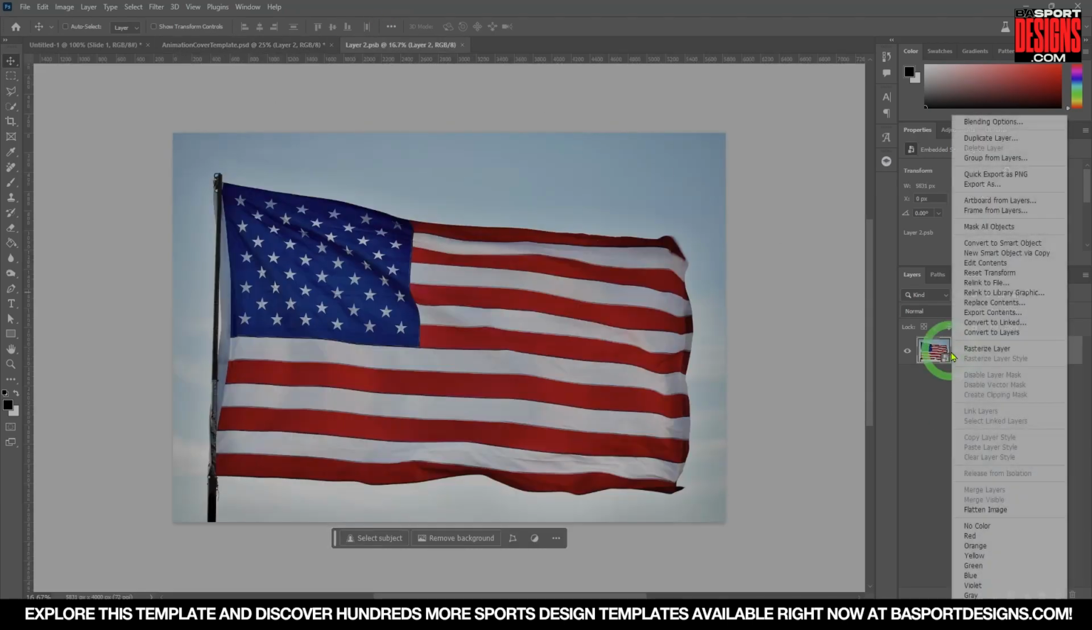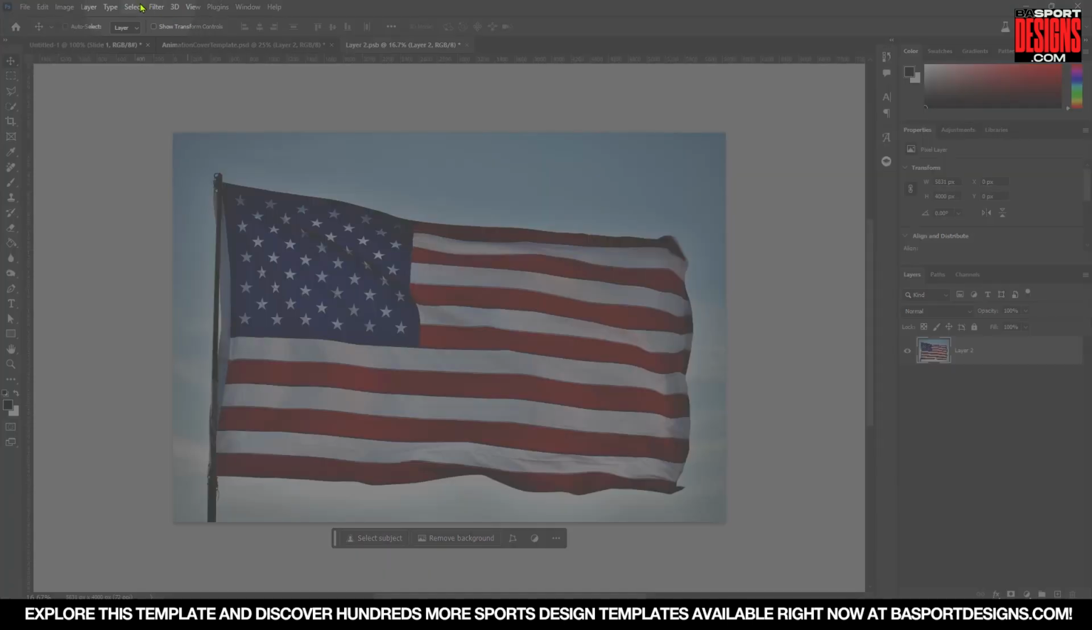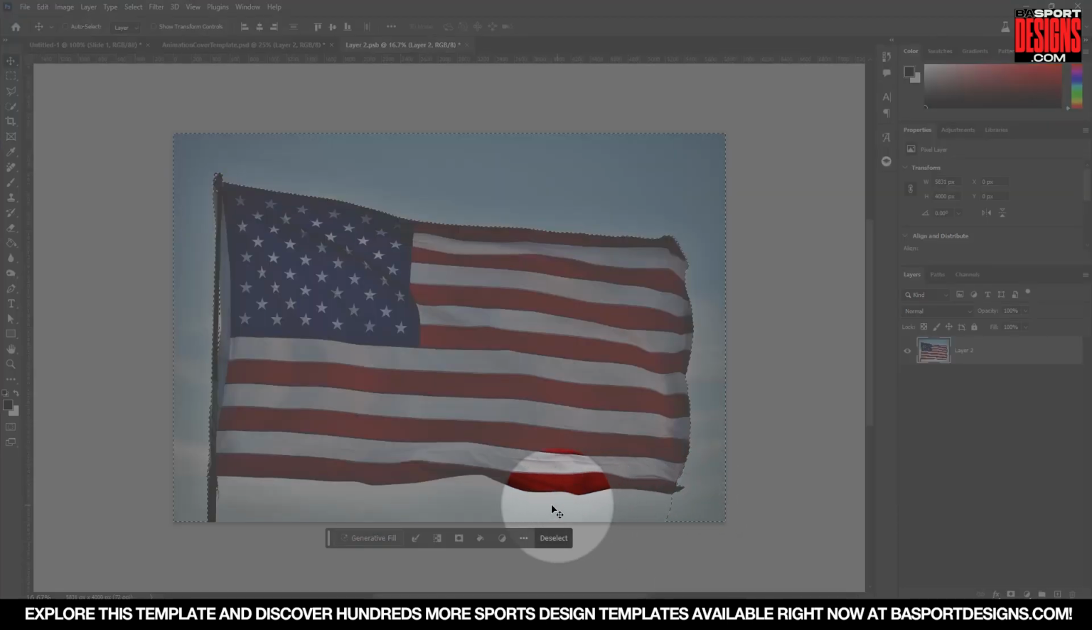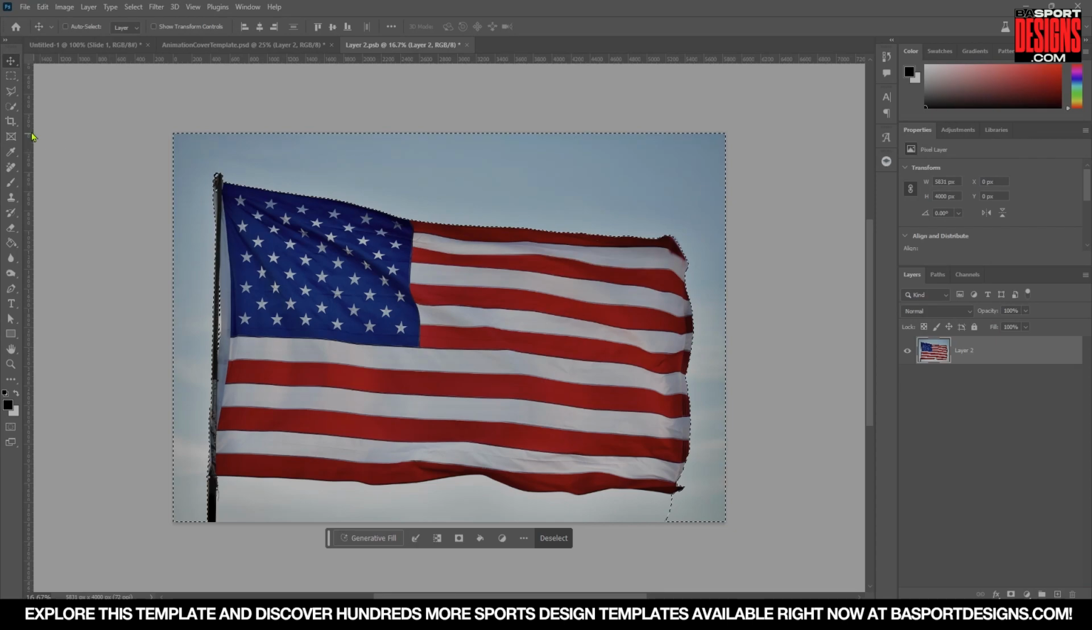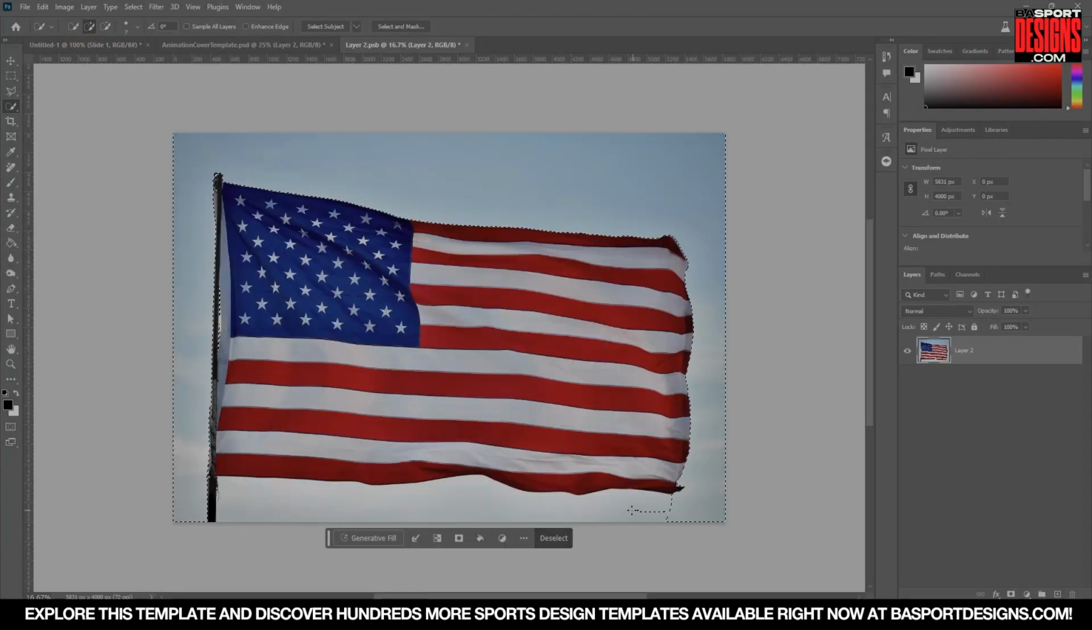So since we made it a smart object, we can double click to open it up. And here's a pro tip: select sky. If you have a picture of the sky or anything like that, it'll save you a bunch of time. Now you can see though it missed this part here. You can quickly clean that up by coming to the toolbar, quick select tool, and then coming over here and pushing the one with the plus sign. So we're going to add to our selection and then hit create a mask.